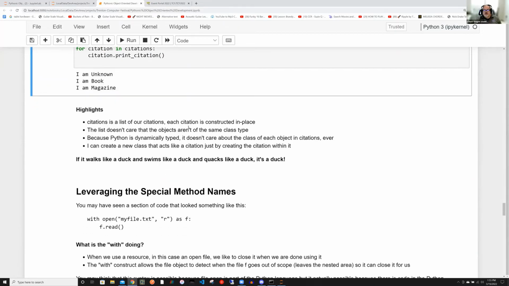And so that's what you call duck typing. What it means is basically that if the type behaves like you want it to behave, then you can just call it. If it walks like a duck, quacks like a duck, swims like a duck, it's a duck, which is why it's called duck typing.